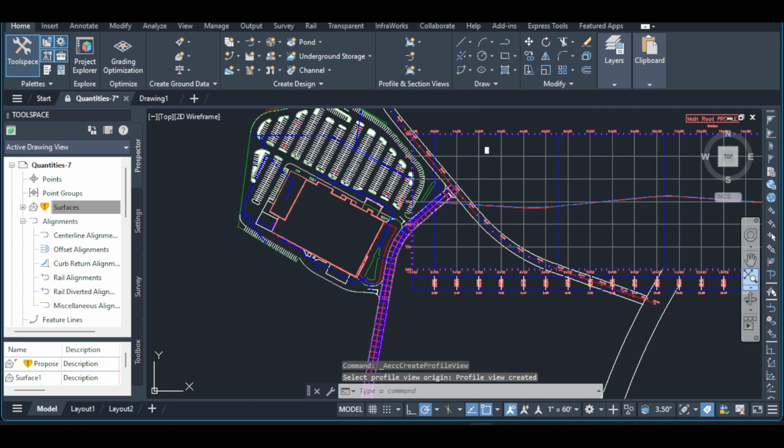Finally, click in the drawing to place the profile view. Choose a clear area with room for titles and band labels so nothing overlaps. After placement, zoom in to verify labels, grid visibility, and that your existing ground line is continuous.